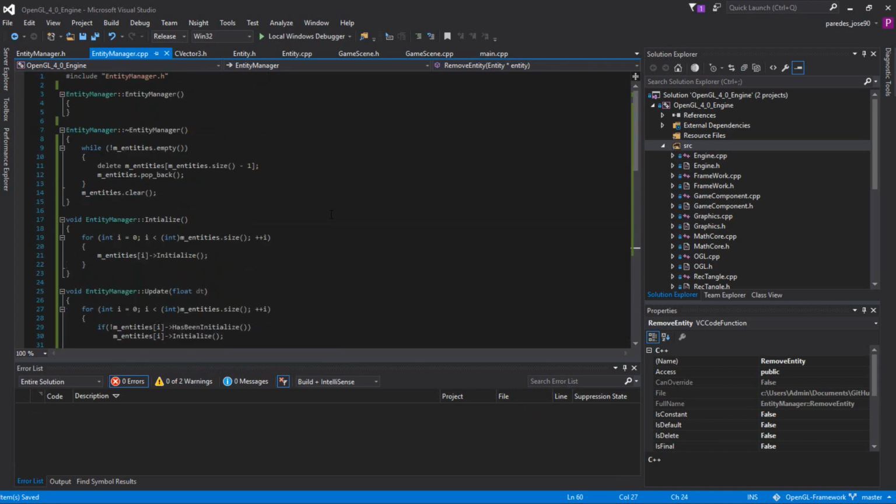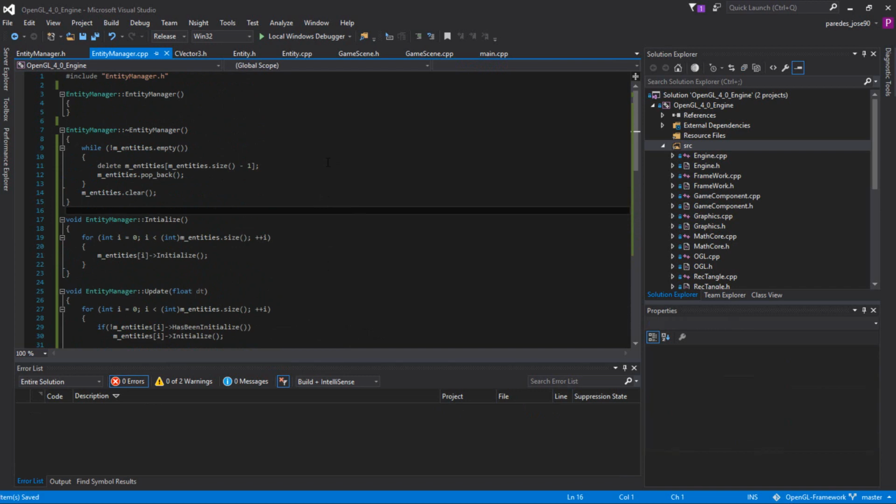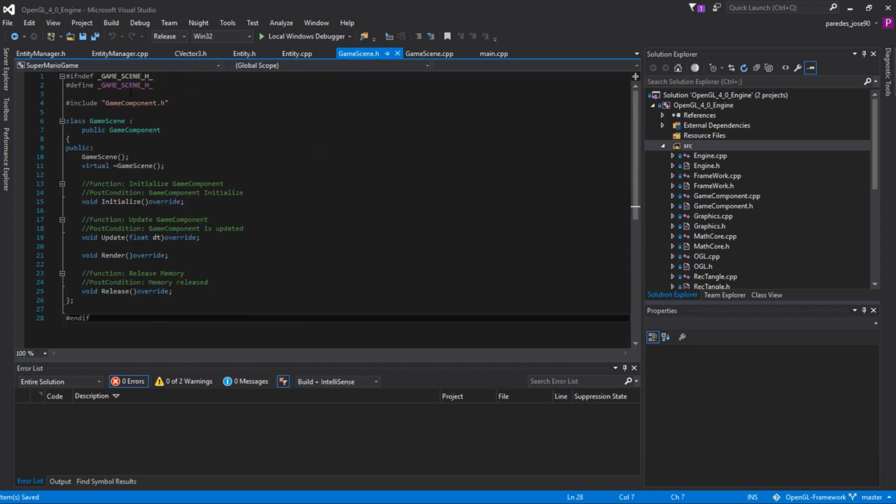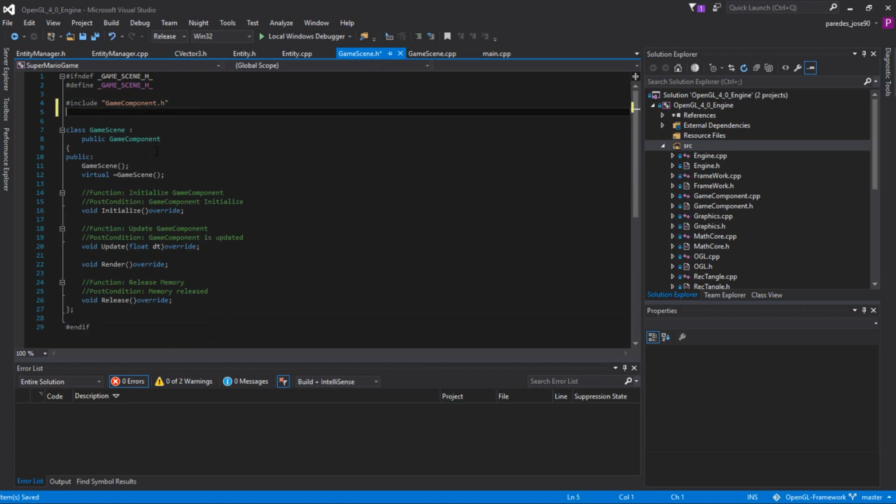So that's it for this entity class. I have to figure out where exactly I want to create this. For now, let's just create it in here. I will update it in the future if I do need to update it. For now, let's include it in here.